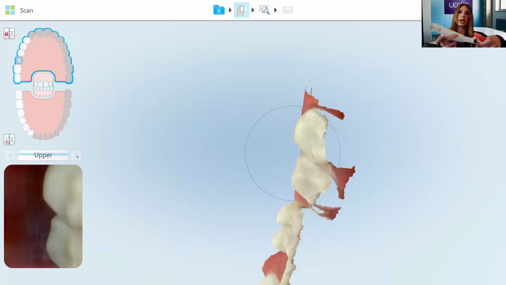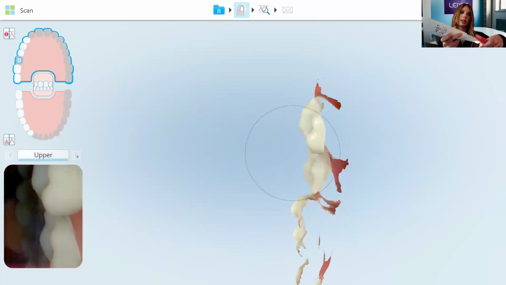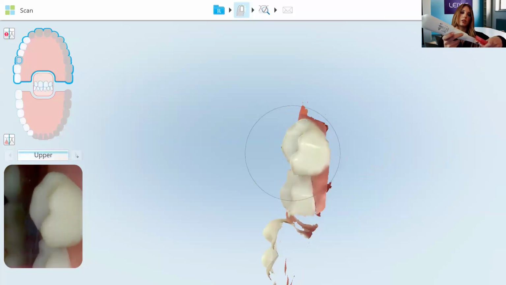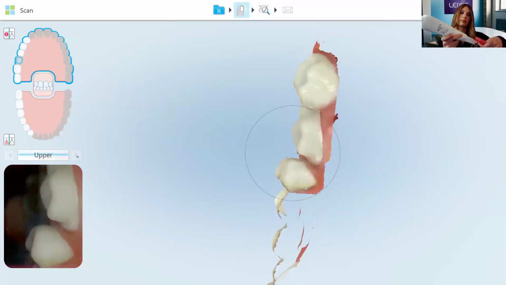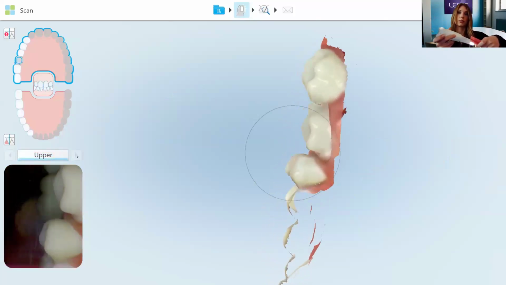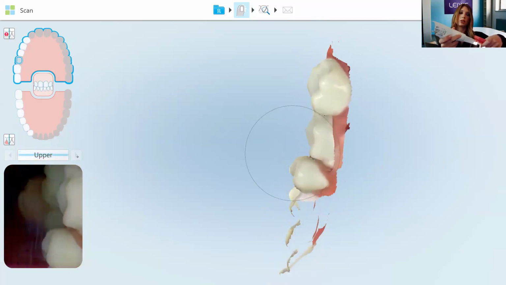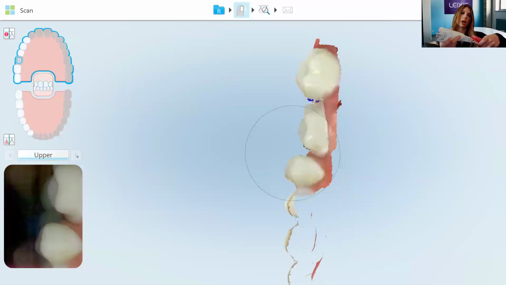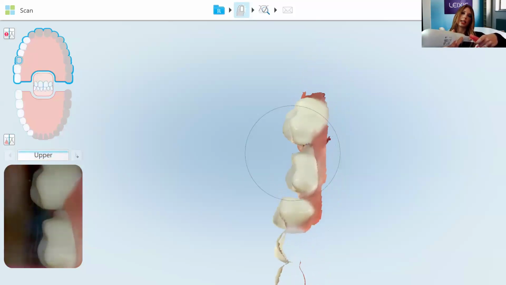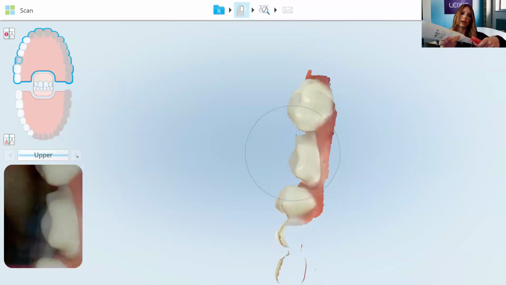And then on the buccal side, I want to stay nice and horizontal. You do not want to come vertical on the buccal side. You'll get a double set of teeth. And then I'm going to tip my wand out and back and do that rocking motion here. And then see how that dark blue filled in and I have that contact data.